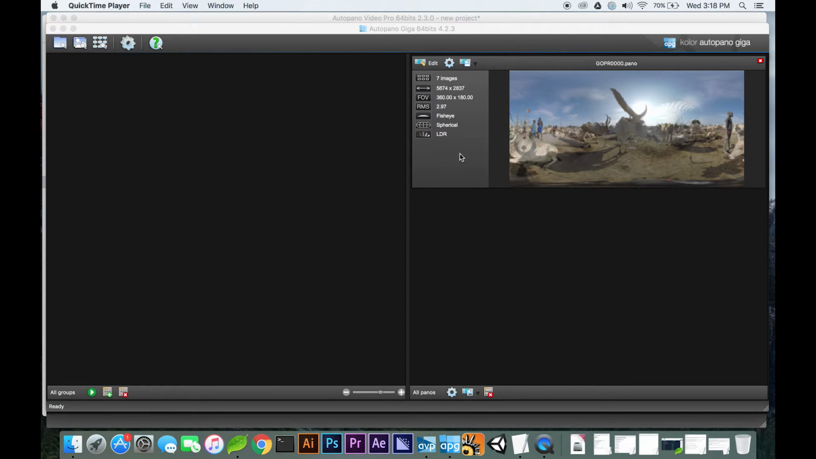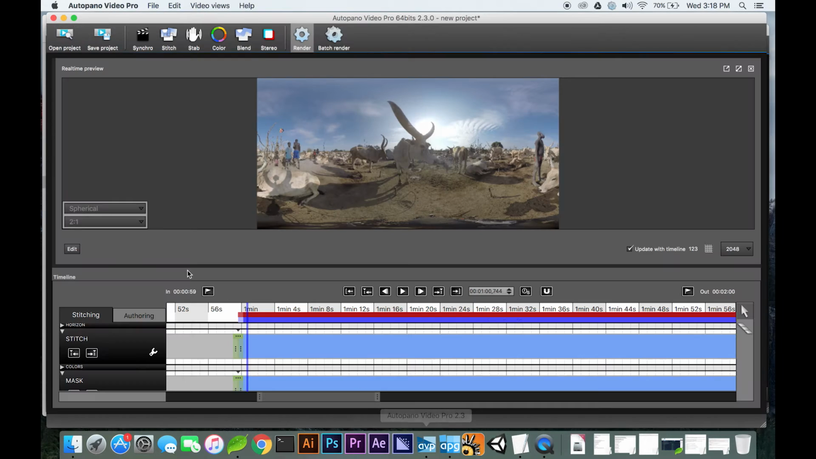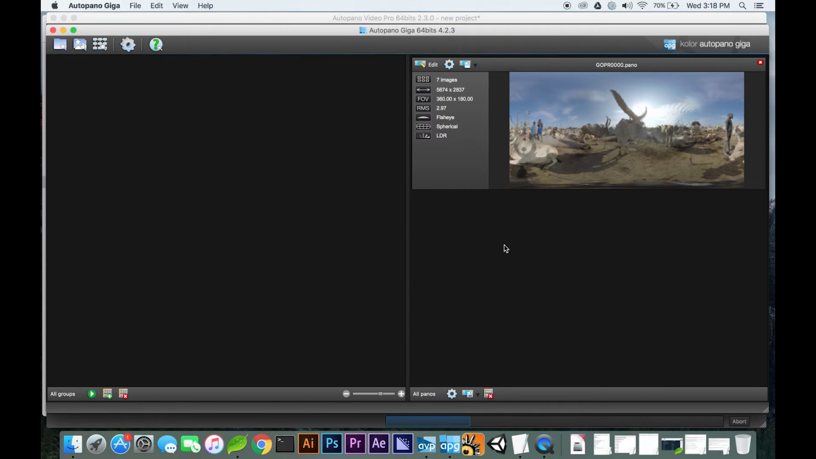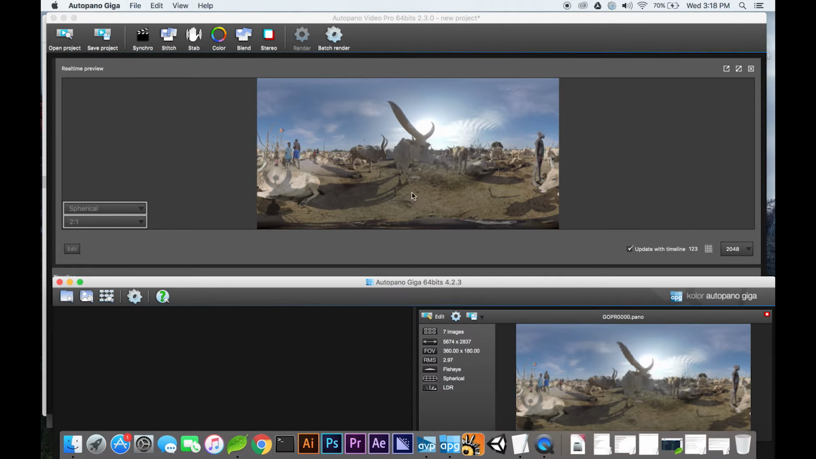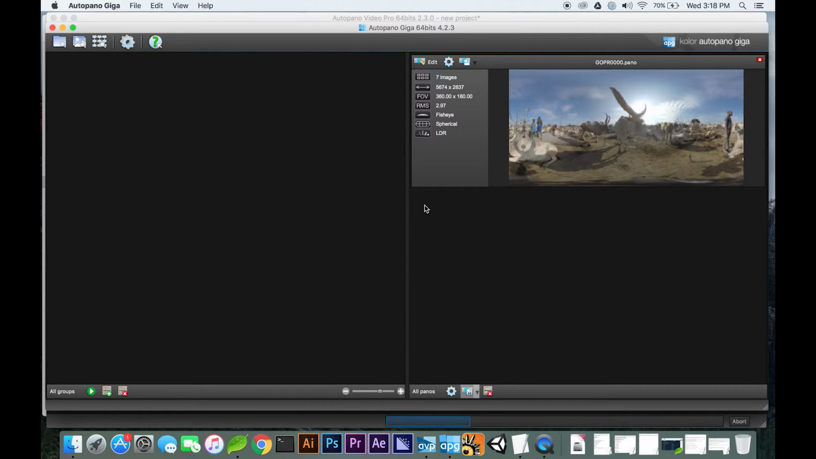Okay, so here we are inside the first window of Autopano Giga. The way I got here was I hit edit in Autopano Video. As soon as I hit edit, it took me into this program, Autopano Giga, and it takes me to the frame that I'm looking at inside Autopano Video. I get to this tab and hit this edit button. So it's edit and then edit.